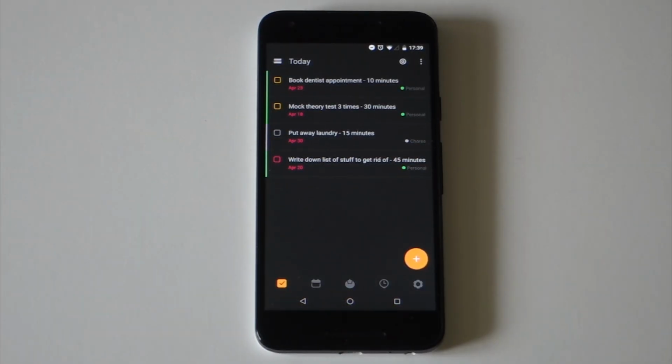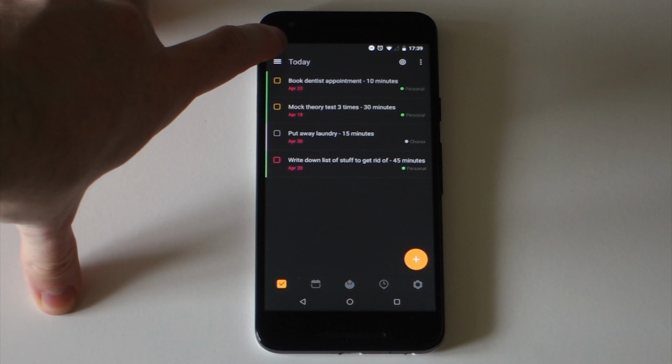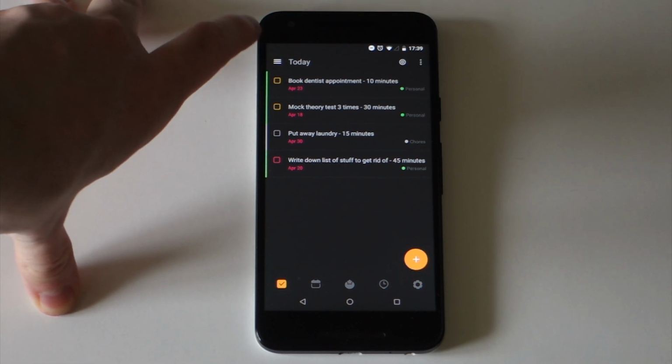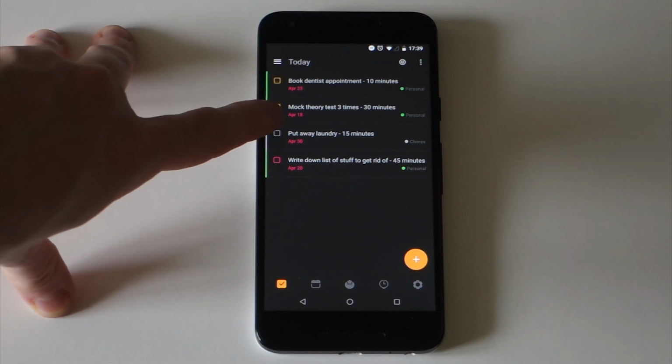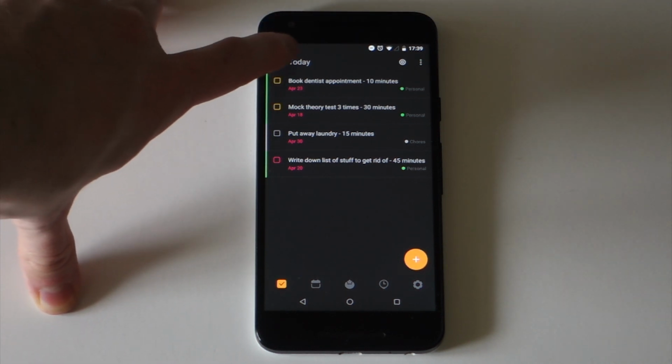Once you open up the app, this is currently my setup. So this is my list. I'm just going to take you through what lists I have. At the start you have a today list, so everything that you've currently missed or that you've scheduled for today.